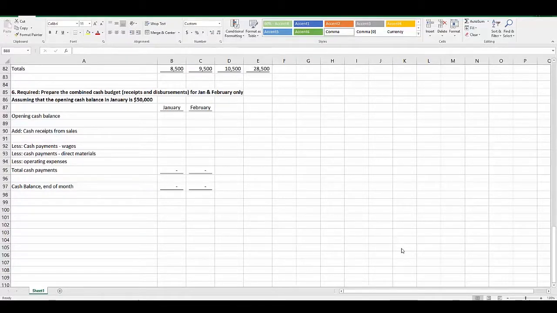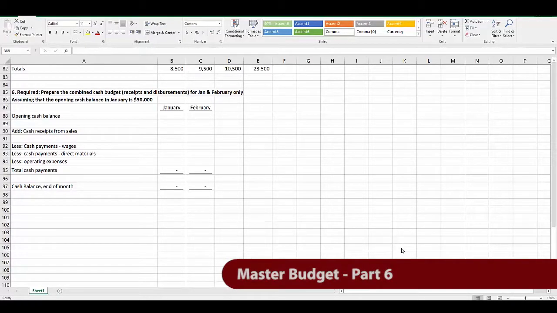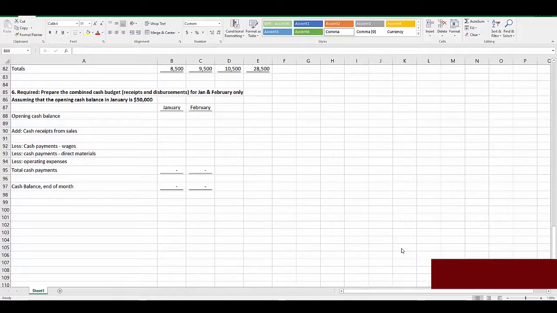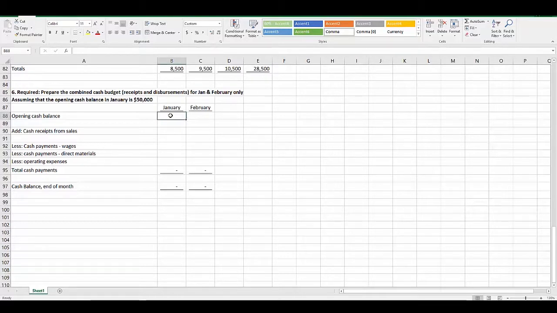This is part 6 and the final part of the master budget. So here what we are doing is basically coming up with our combined cash budget, both our receipts and our disbursements. And we're asked to do this for 2 months only, just for January and February. And we're also told here that our opening cash balance in January is $50,000.